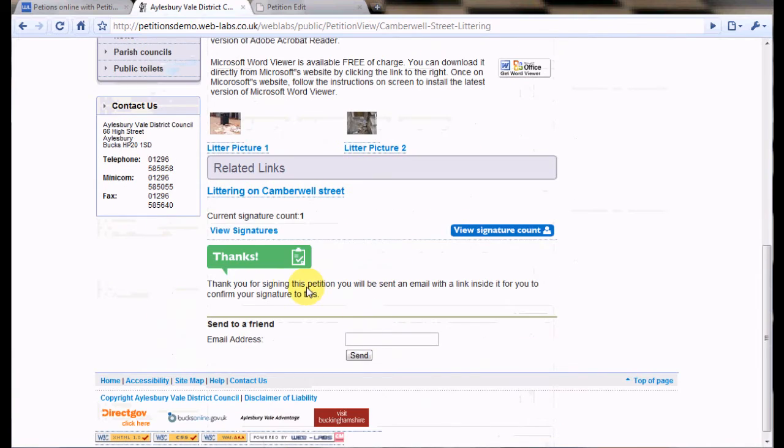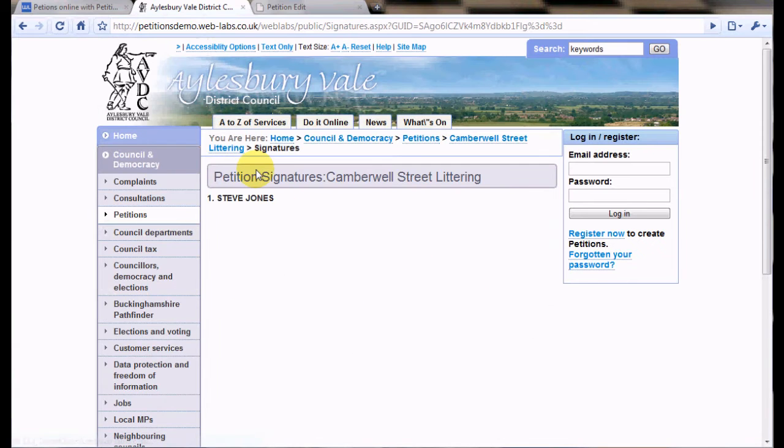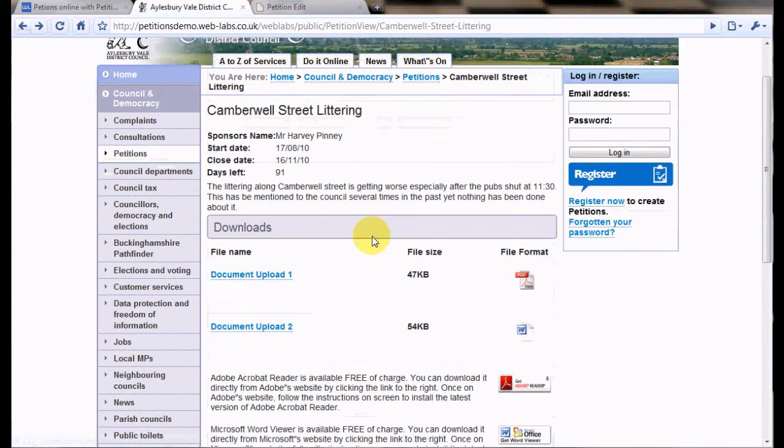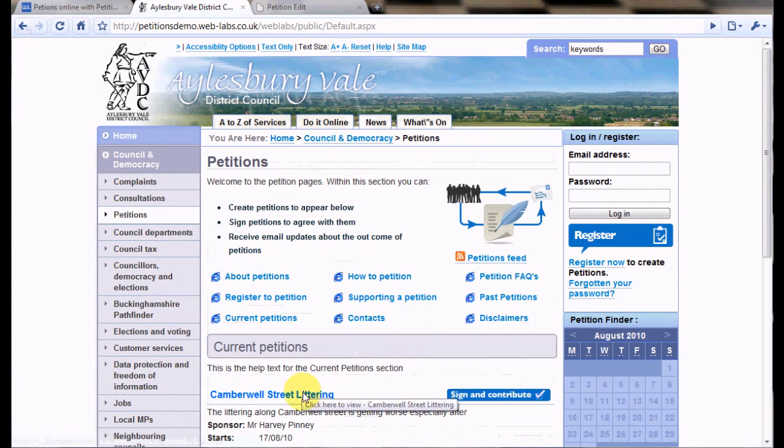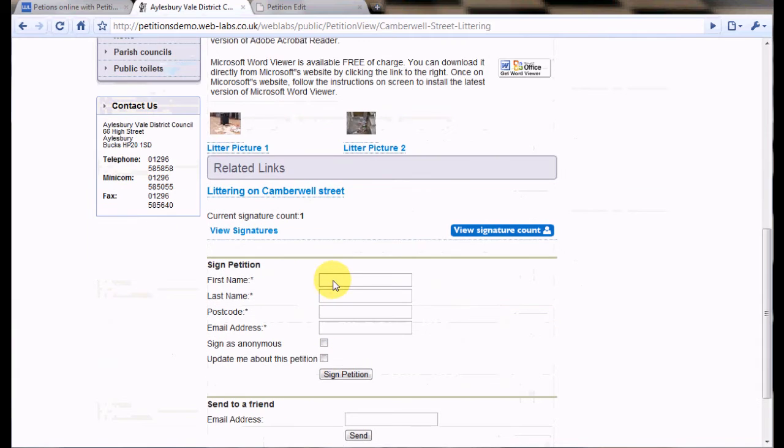Now I'm also going to sign it, if you can see it said thanks. I'm also going to sign that as someone else, so let's have a quick look. You can see my signatures on there. Go back and I want to log in again, and I'm going to log in as someone else this time. So I'm going to go in as same, there we go, but this time I'm going to sign in anonymously. Put my teeth in, and I'm going to sign petition.